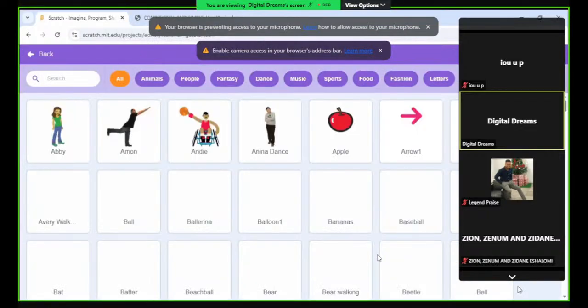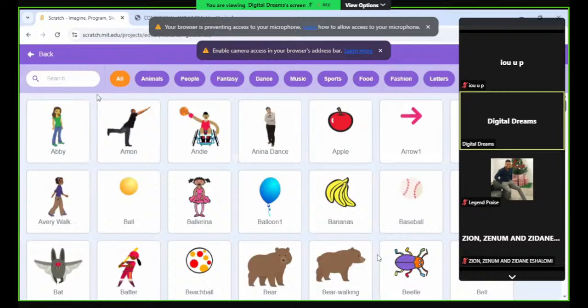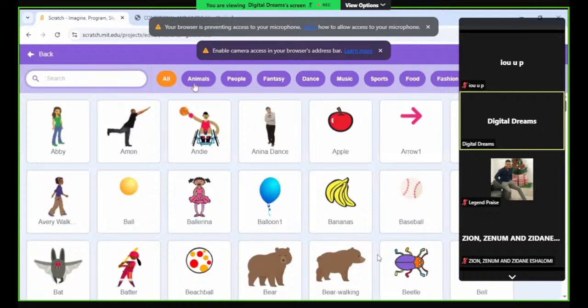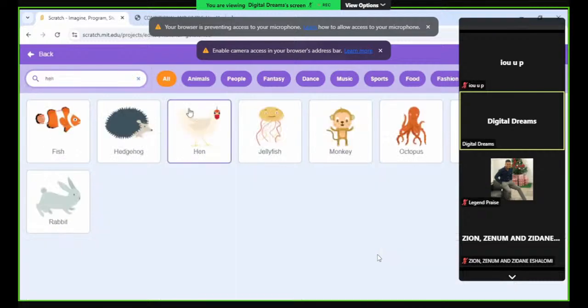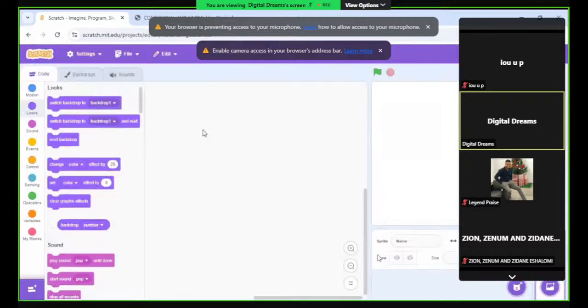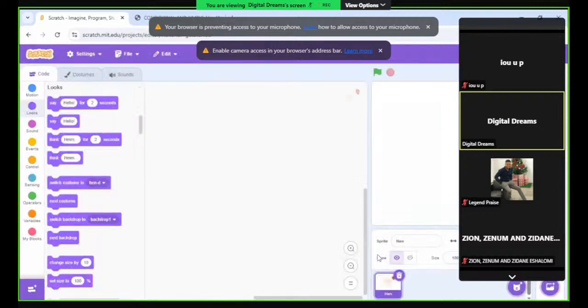and we want to find hen. You can either click on animals to locate hen quickly or you search for it. Search for hen and you see hen. Here is our hen. We'll click on hen and hen is here on our stage, right?